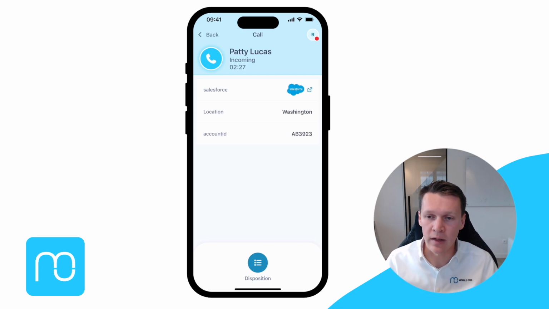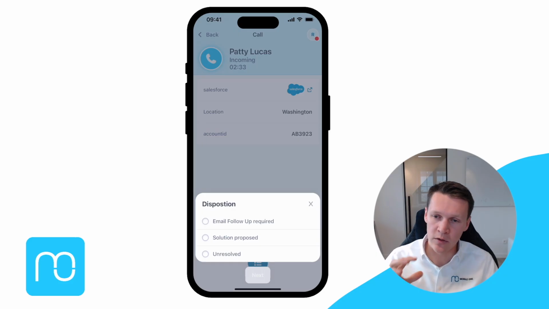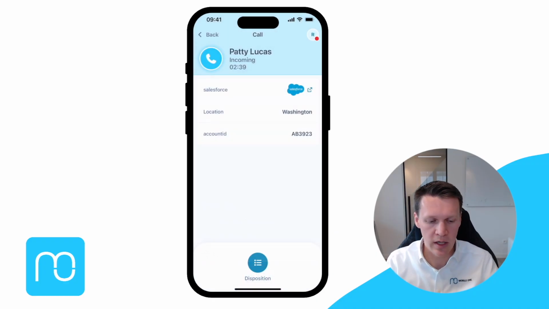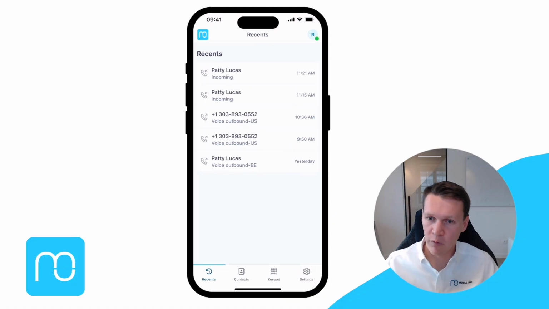From the moment that I end these interactions, I will arrive in what we call the disposition mode, and there you can choose a disposition code. Again, this is all setup that you've done on NiCE CXOne, so whatever codes you have configured here, they will show up and you will have the ability to select one of those codes and even add a note afterwards and save that note. From the moment that I save it, it will be saved to NiCE CXOne and I'm back available for my next call.